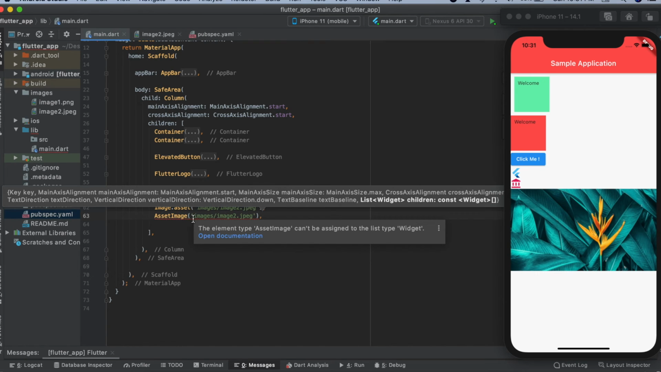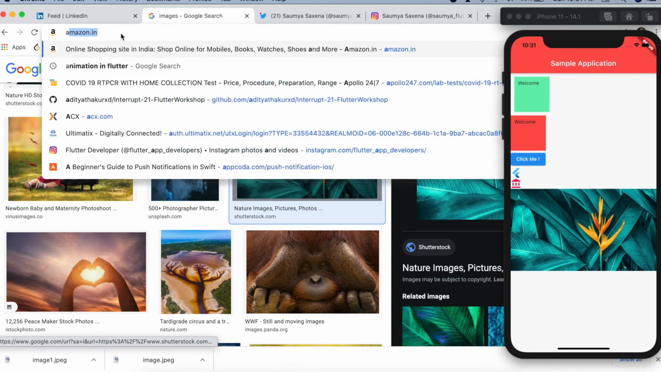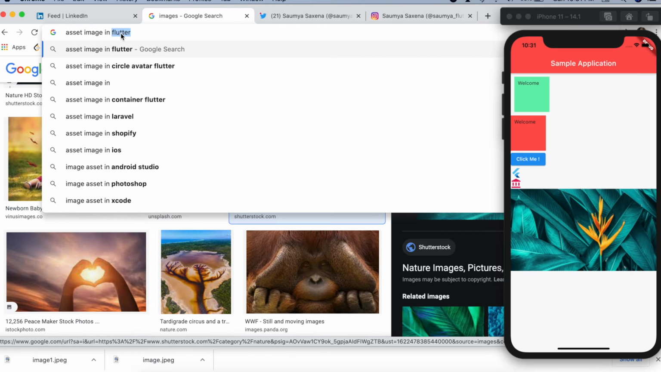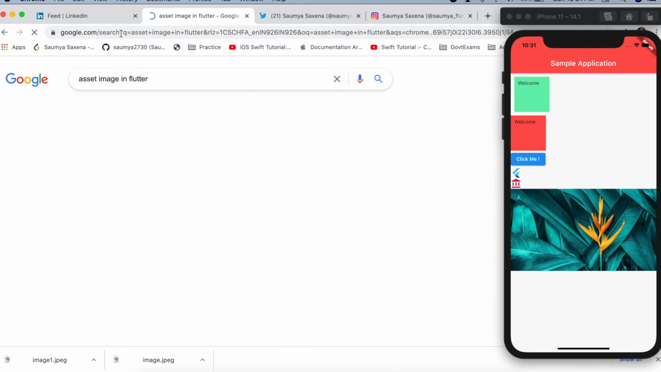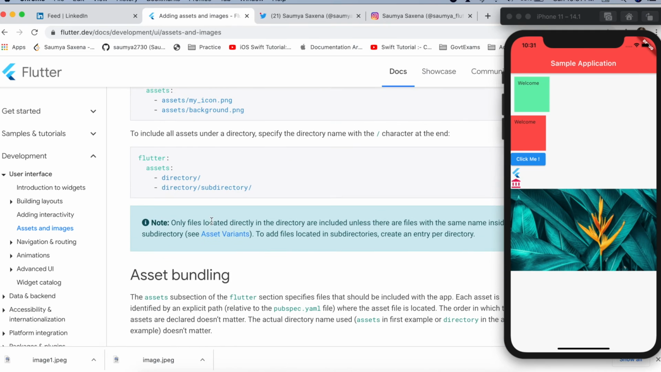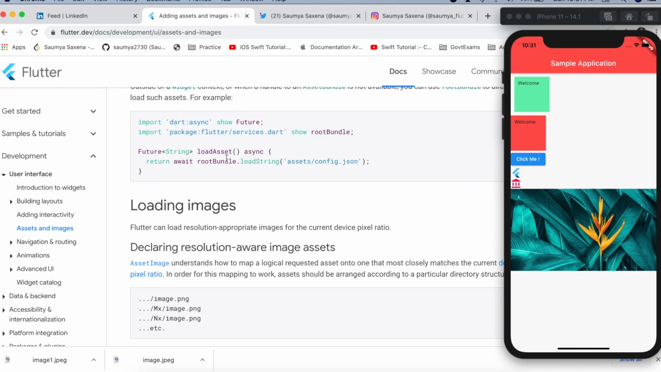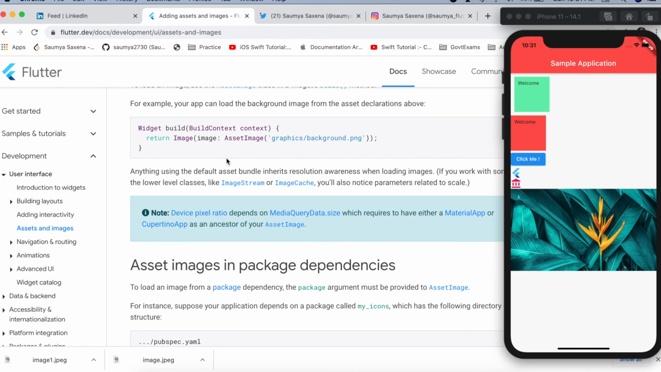Sorry, for this asset image, I'll explain from here. Asset image in Flutter. You can see this assets, and it is for loading assets and images. For asset image, we can use it like this: Image, then AssetImage, and again the same, your path to that particular image.